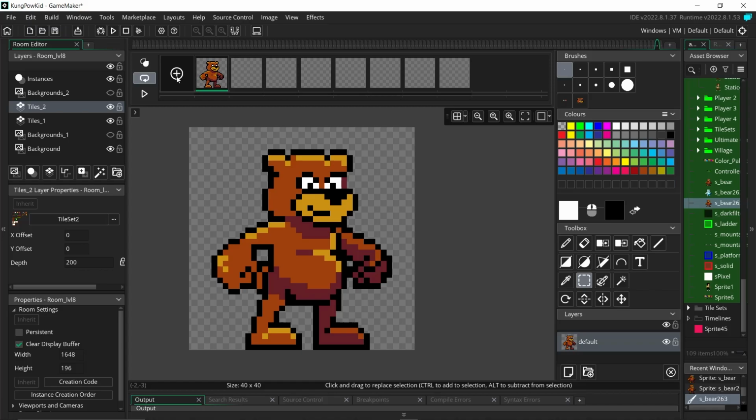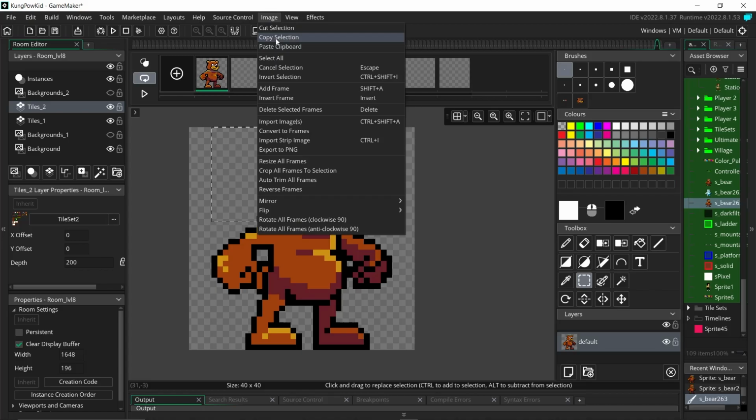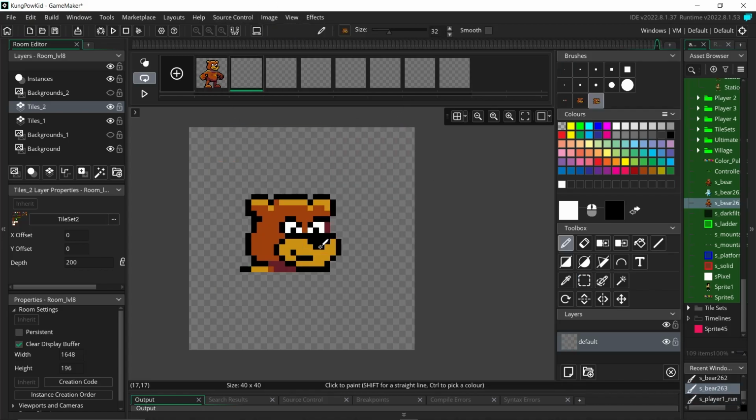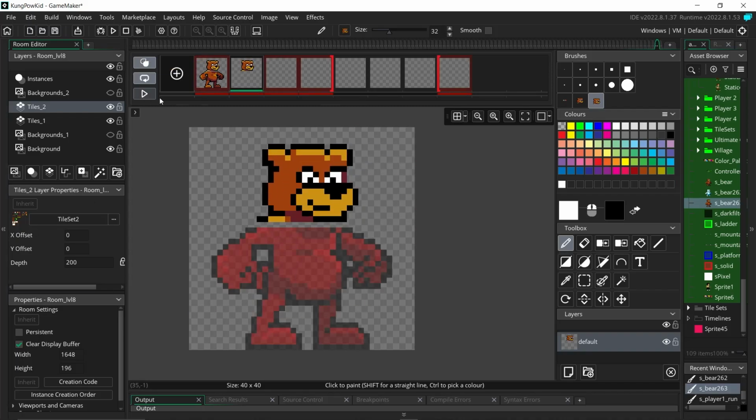So to start off, I'm going to add 7 more frames. What I like about the GameMaker editor is that when you select and copy an image, you get a brush or a stamp of that selection. So I'm going to select the bear's head and paste it into all of the frames. The head I know is going to stay more or less the same throughout the animation, as opposed to the rest of the body. And I want his head to bob up and down as he runs.